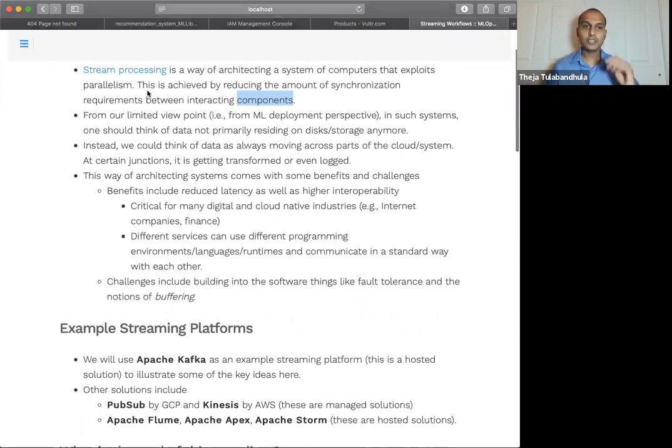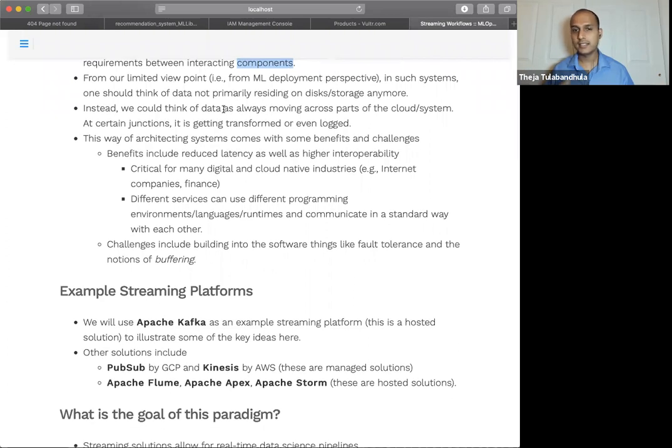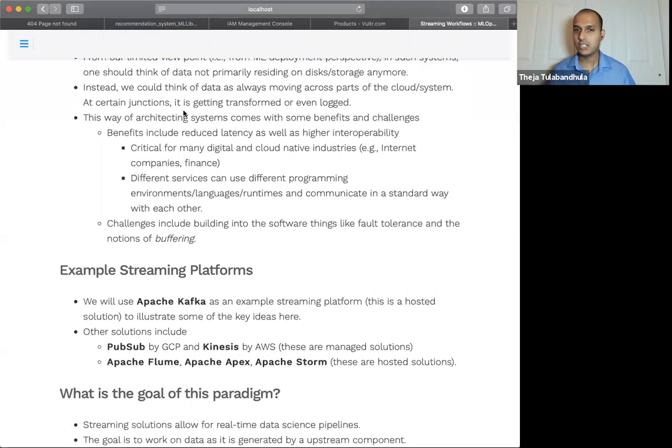From our limited point of view, it's a large field by itself, but in particular from the ML deployment perspective, in such systems we're not concerned with data residing in a disk or a storage location anymore. Of course the data will be there somewhere, but we have to think of a timescale where data is in transit. Data is always moving from some part of the cloud or some system to another system. At some junctions it may get logged, or at some places it may get transformed. We are mostly interested in transformations that happen to be just model input, model output type of transformations.